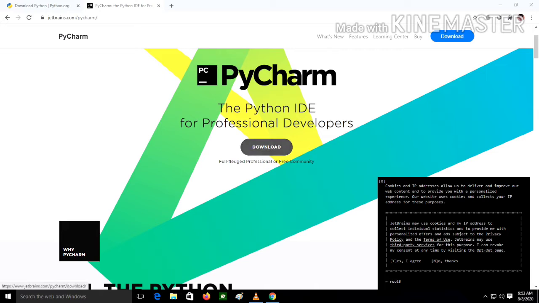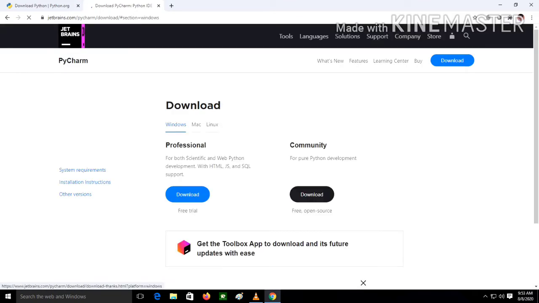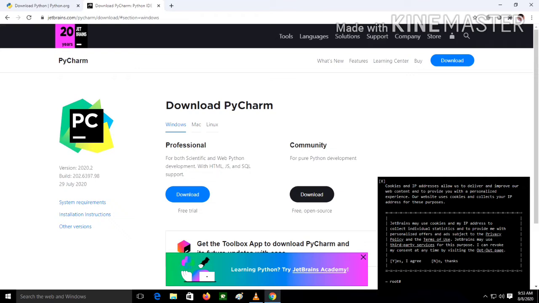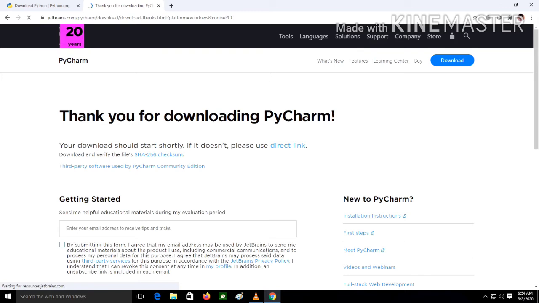PyCharm, I'm just gonna click on download, which directs you to this web page. So there are two versions of PyCharm, and we are gonna be downloading the community version. There is also another PyCharm, that is the professional version, which is paid. So we're gonna be downloading the community version. So I'm gonna click download. So it gives my download link and it starts downloading this.